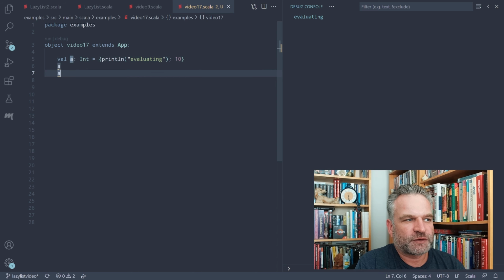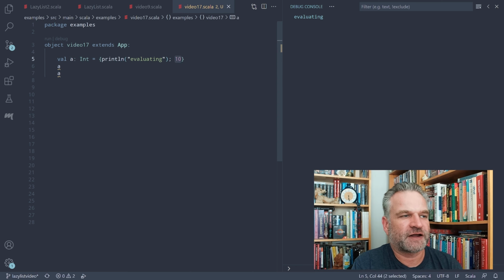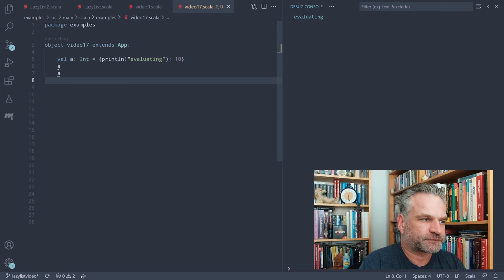And the same would be true if we pass this to a function. By default, Scala is what we call eager evaluating parameters, also known as strict parameter evaluation. So when you enter the expression as a function argument, it will be evaluated. The function will see the evaluated expression. It's only going to see the 10. It's not going to see anything else.